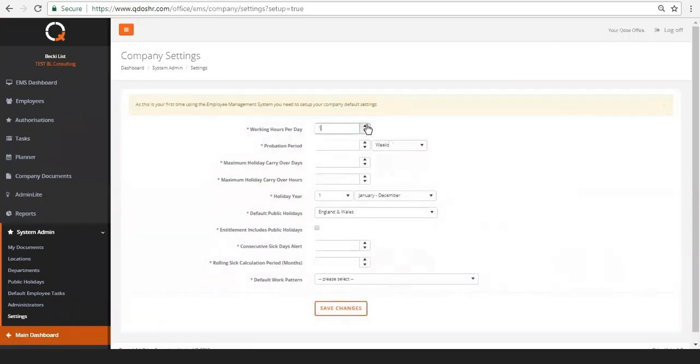So you want to be starting off with setting up some defaults for the main people that work within the business. So I'm just going to go through and enter in some details here for some basic employee details. So we're going to have an 8-hour working day, a 12-week probation period. I'm going to allow a maximum of 5 holiday days carried over, and a maximum of 24 holiday hours carried over.